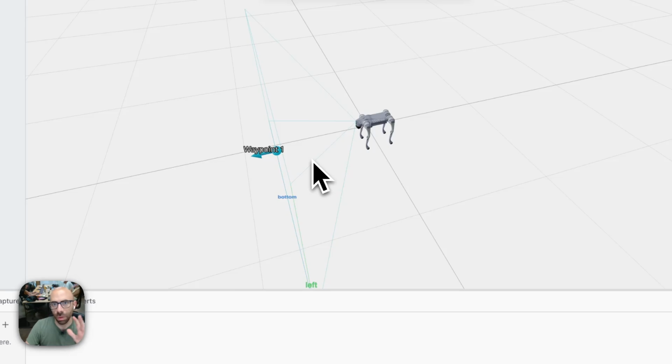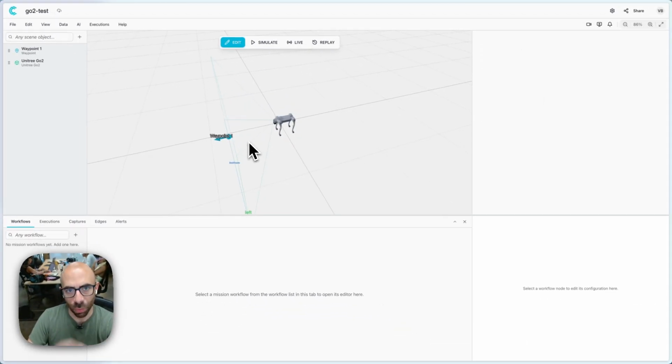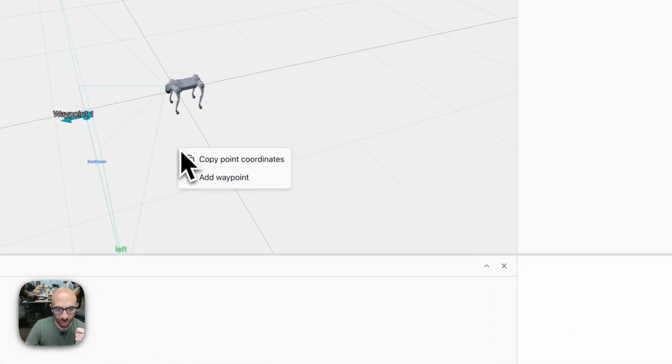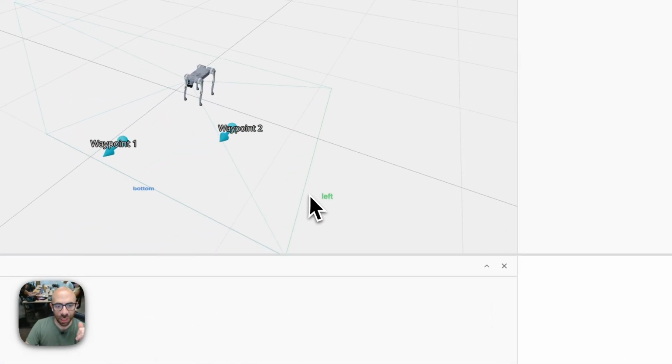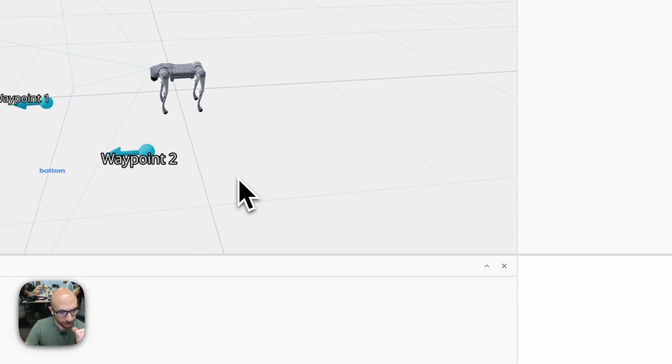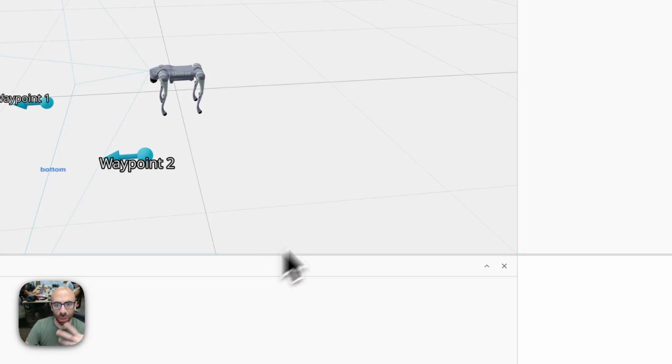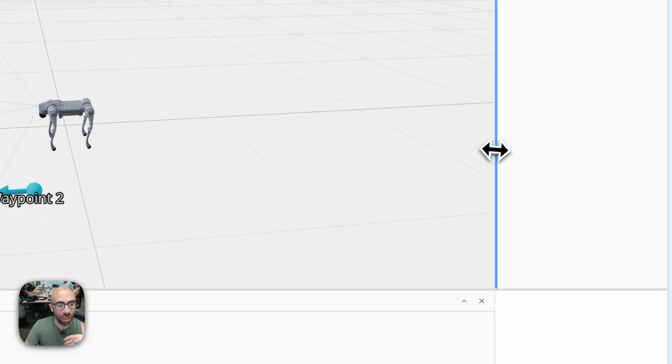So for example, you may set one waypoint there, one waypoint somewhere else, and then your Go2 will autonomously navigate and avoid obstacles around and arrive to those waypoints. So for the sake of this demo, I'm just going to add two. And now I want to focus on the creation of the workflow.